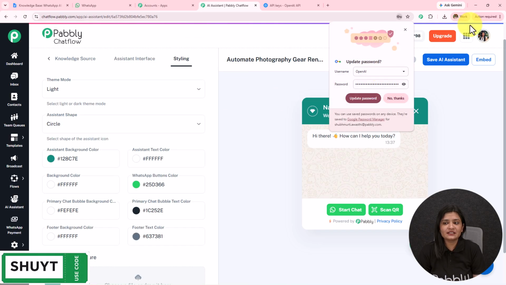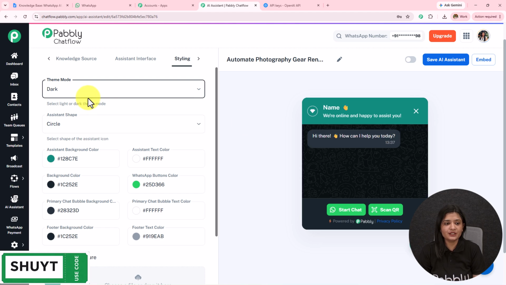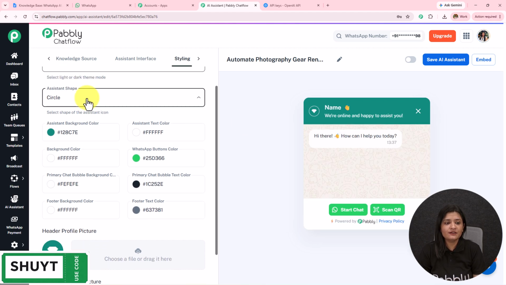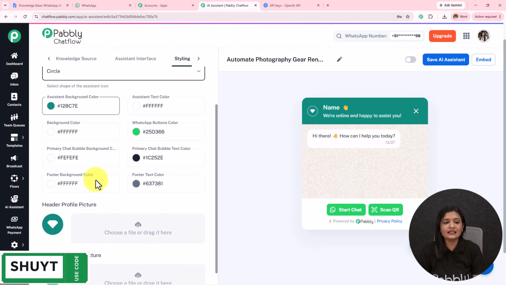Over here I have selected the theme mode as light. You can select it as dark also, and you can see it changing over here. I'm going to keep it as light only. We have this assistant shape: circle, square, rounded square. I'm going to select it as circle and keep the default colors like this only, but you can set this according to the requirement and your choice.